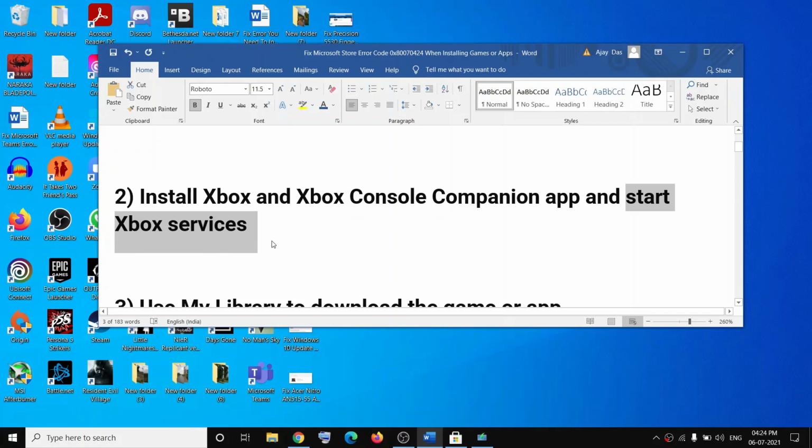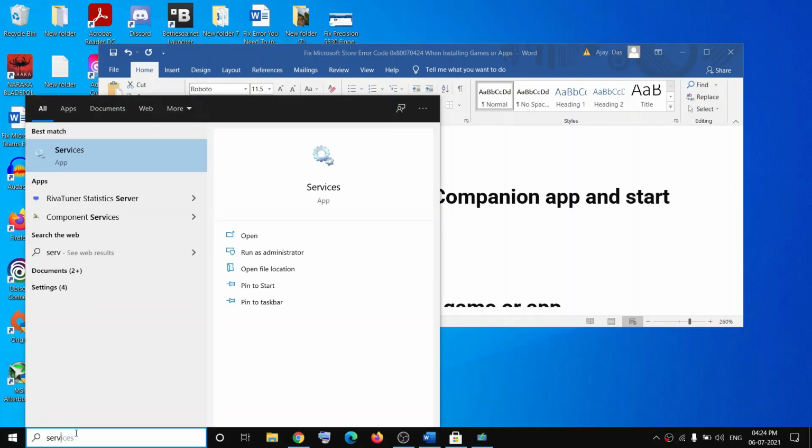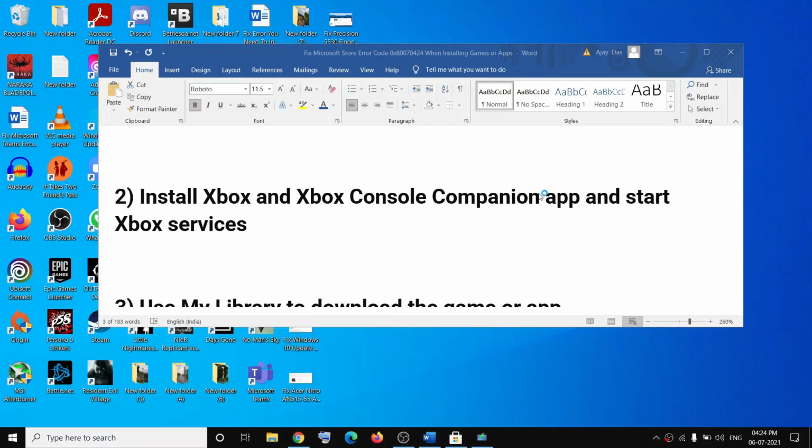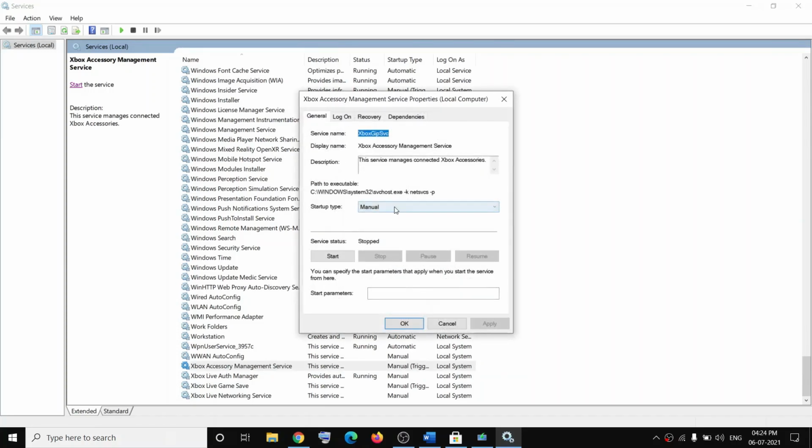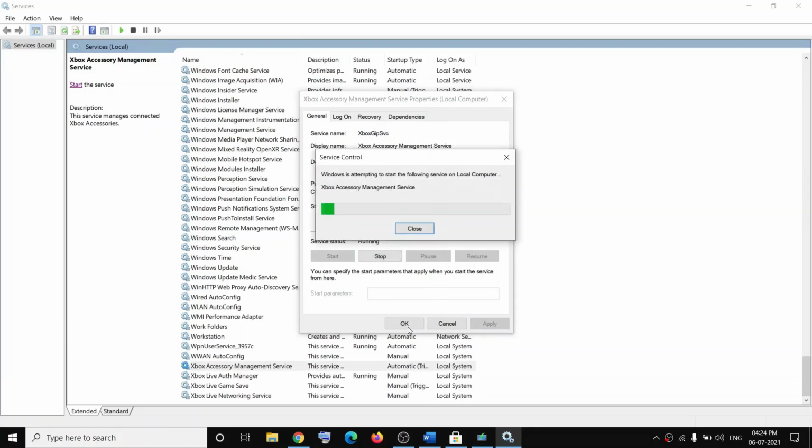To start Xbox services, type in services in the Windows search box, then click on services. Now scroll down, at the end here you can see many Xbox services. Double click on it. Make sure startup type is set to automatic or manual. So you can select automatic or manual, whatever you want, and for me I will select automatic, then click on apply, then click on start if highlighted, and then click on OK.